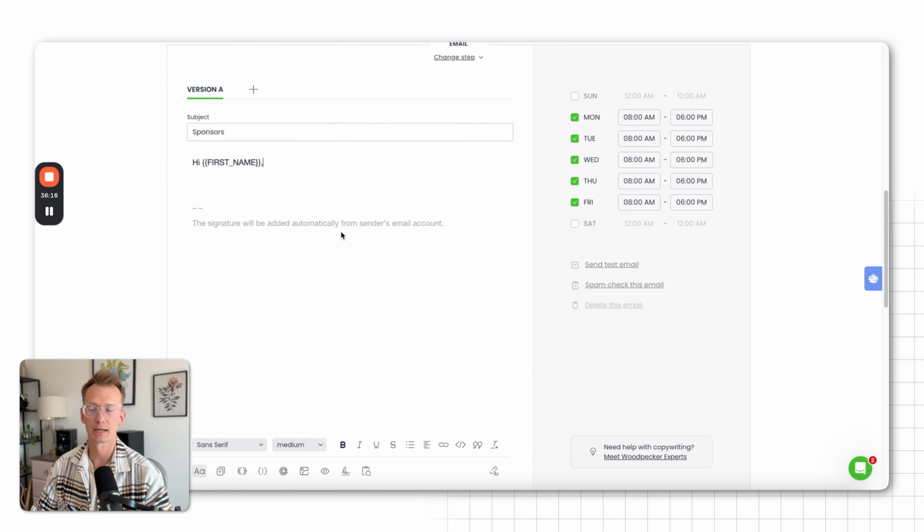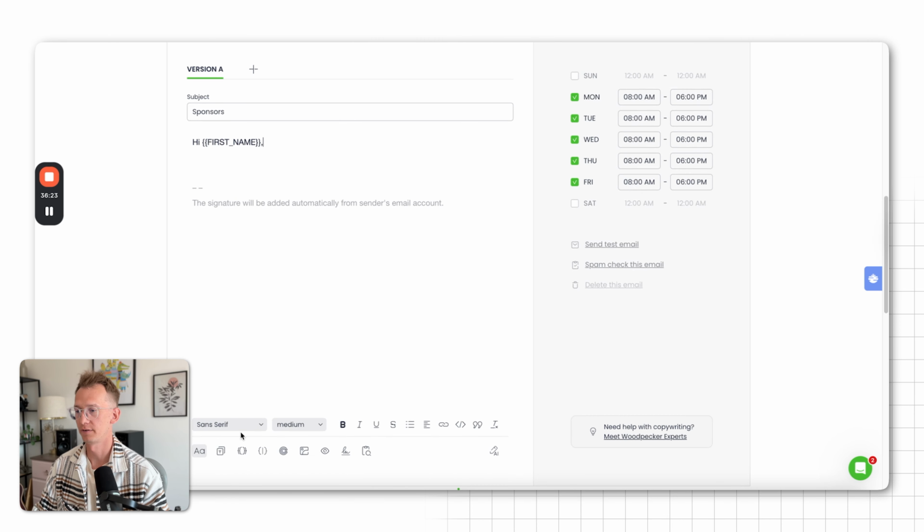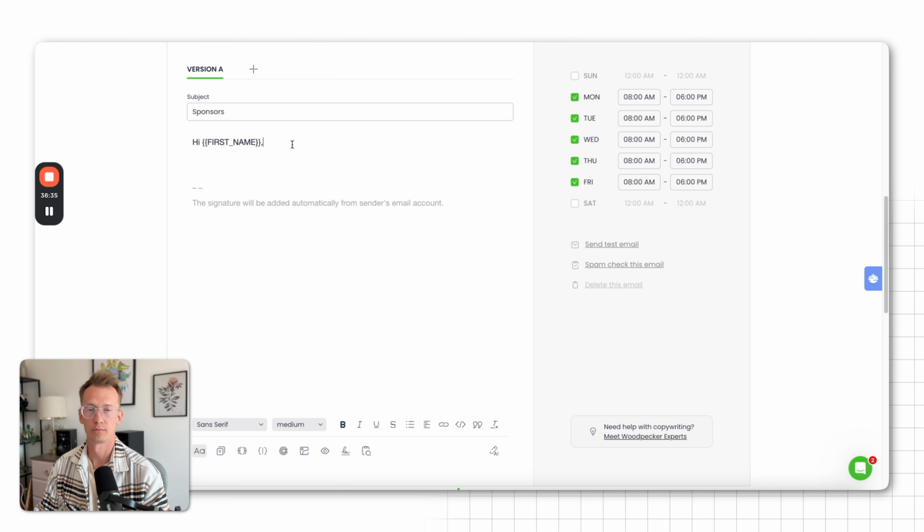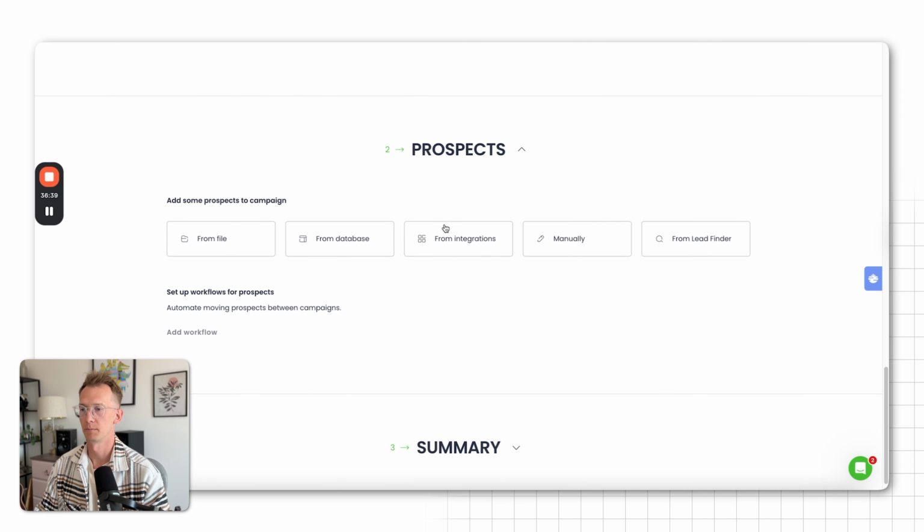Woodpecker has all the capabilities to personalize your emails at scale. First of all, Woodpecker provides you with snippets, yeah? And these are dynamic fields where you can put some data, and everything starts from your database, obviously. Let's scroll down a little bit. You can see prospects here.